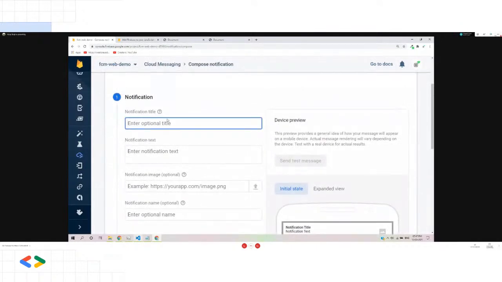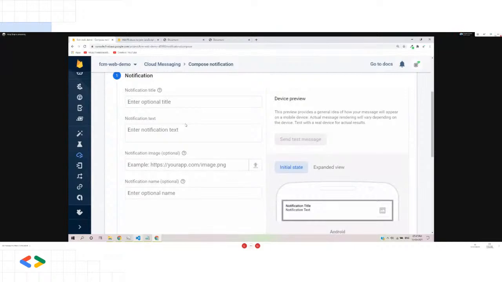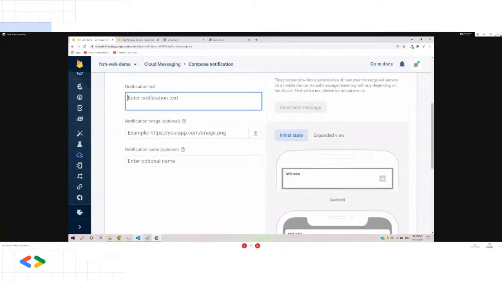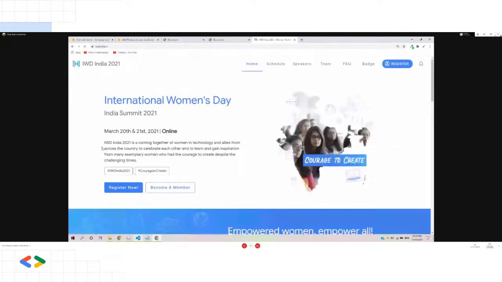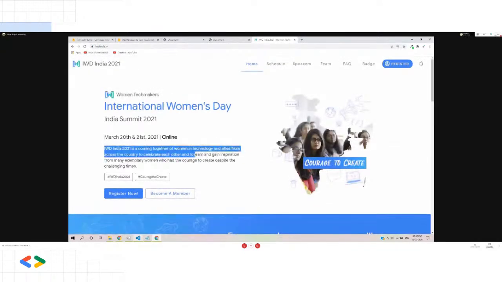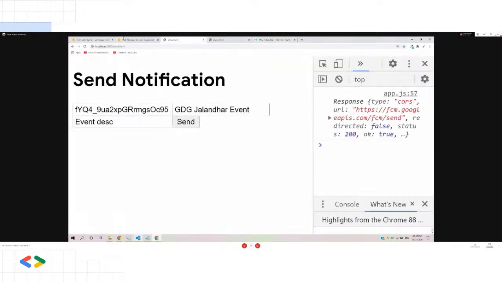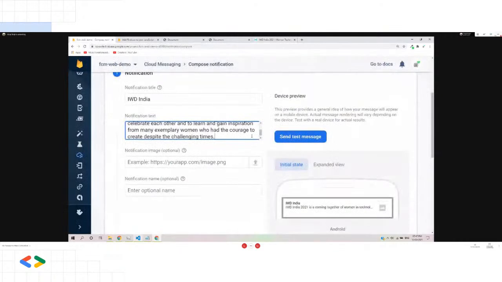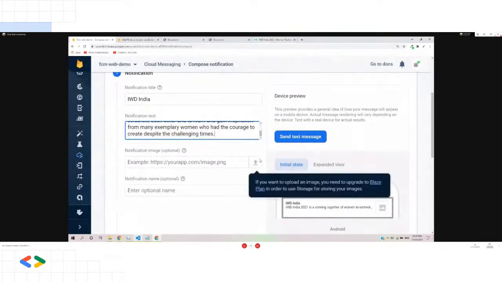First you need to type a title. Here we will add a title, let's say IWD India, and here you need to pass the notification description. I'll just copy the description path and paste it here. Now you can upload the image file.